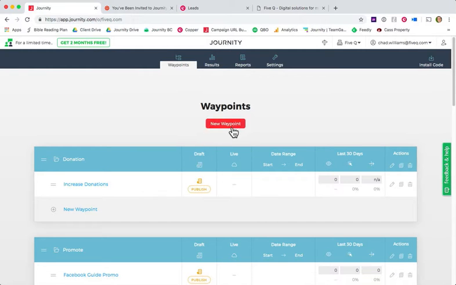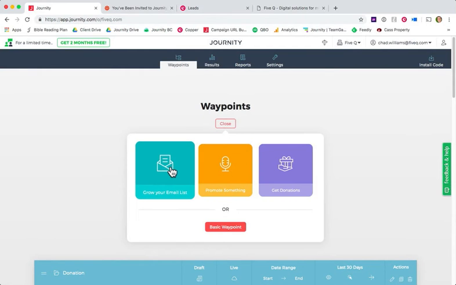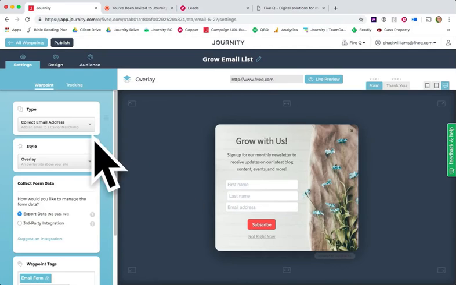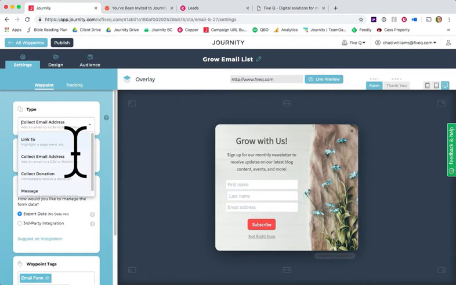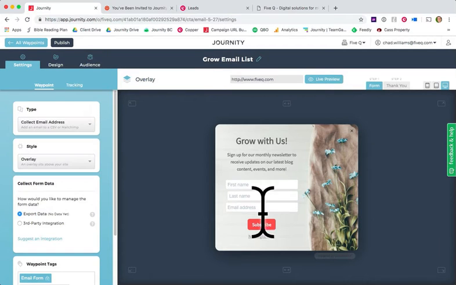First thing you do is create a new waypoint, and you want to create a waypoint that will help you grow your email list. So we'll select that, and we want to actually collect the email address right in the form itself, like what we're doing right here. Obviously, you can click over to design and design it to look however you want to. But for this, we'll just do the simplest example. Style, for this example, it could be overlay, it could be embed. We're going to choose the overlay or pop-up.